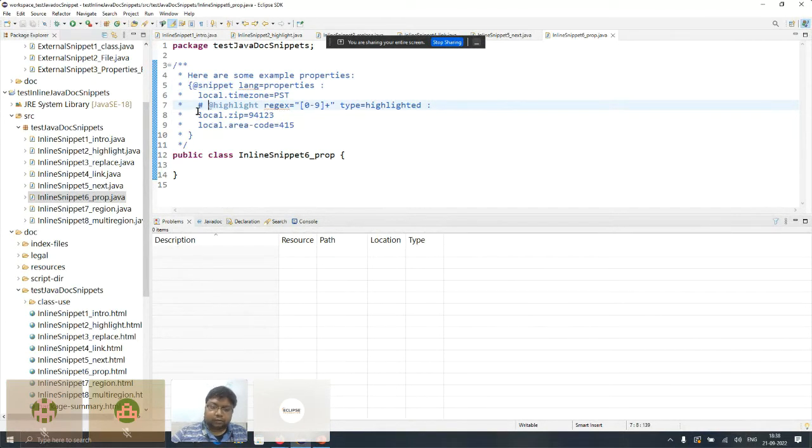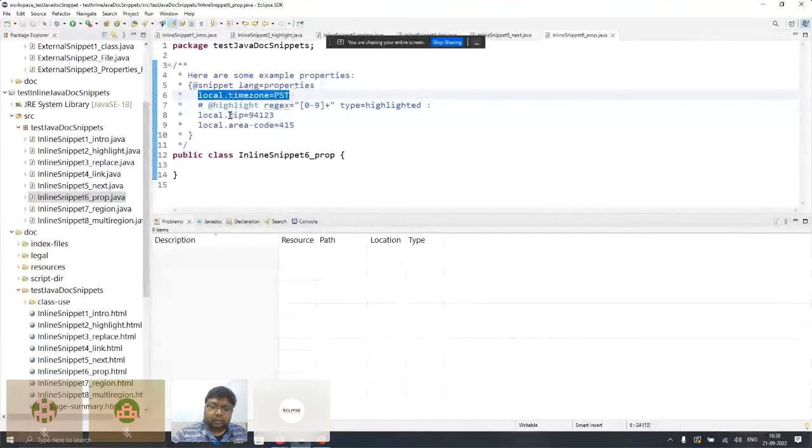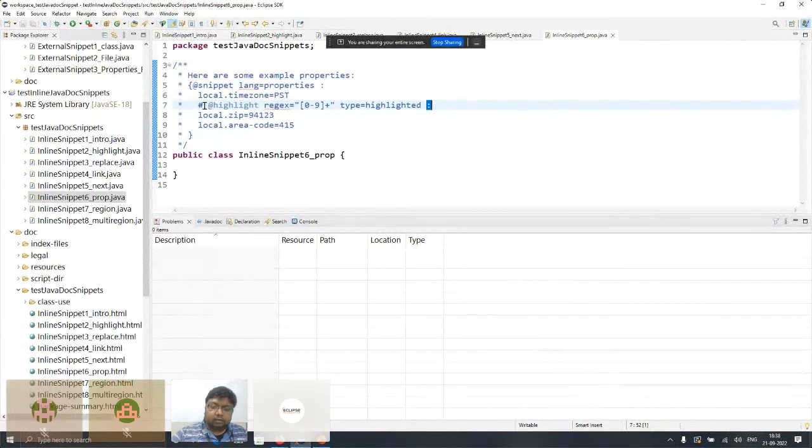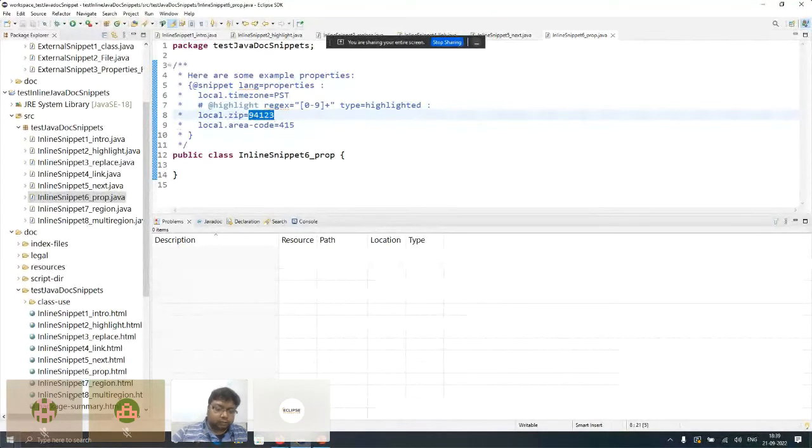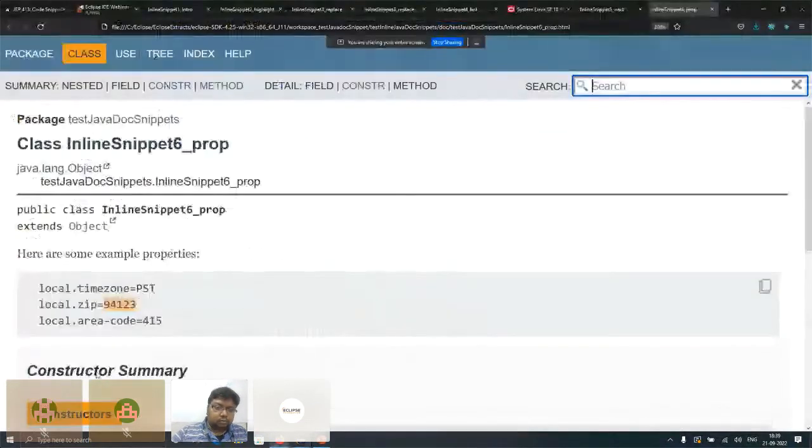So in the properties file, for providing highlighting etc., you will have to not use slash slash, but you will have to use hash. So here I have given local.time.zone=PST, @highlight regex any digit between 0 to 9 multiple times, and type is highlighted. So the expected thing is in the next line, because you have given a colon at the end, in the next line local.zip=94123 has to be highlighted. So let's go and see the expected result. And we see here local.time.zone, the whole code got added here, and 94123 has got highlighted. So in this way, a properties file is also supported to be added as an inline snippet.